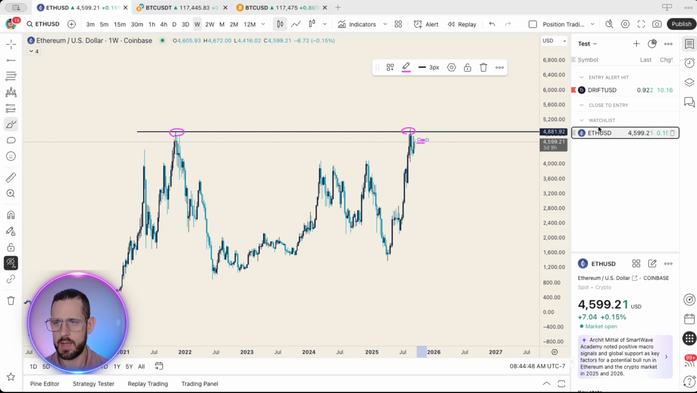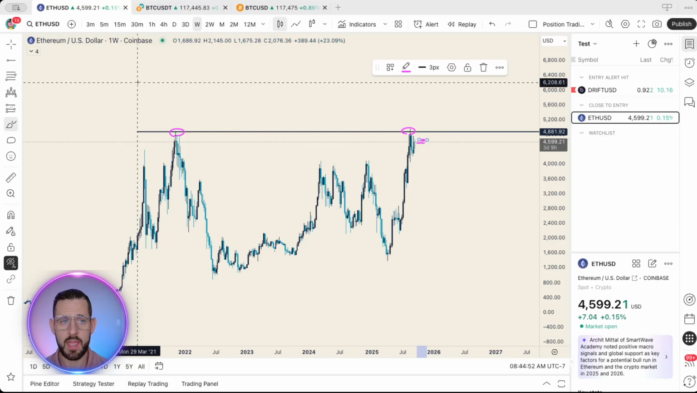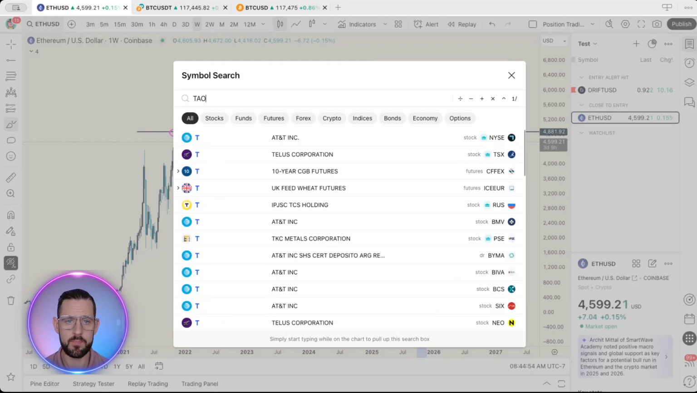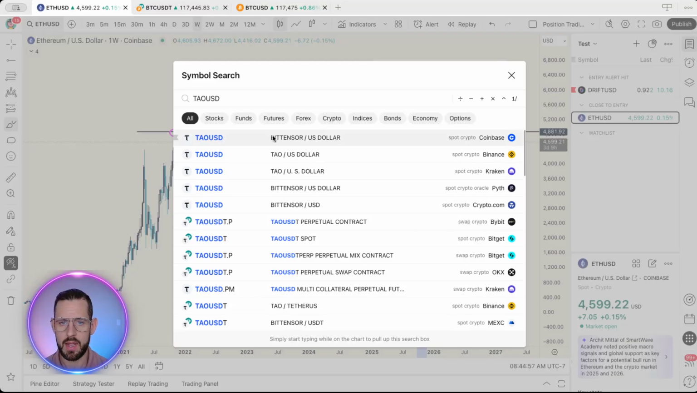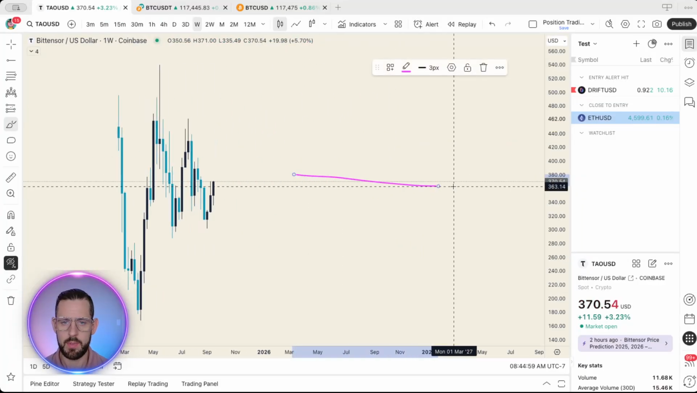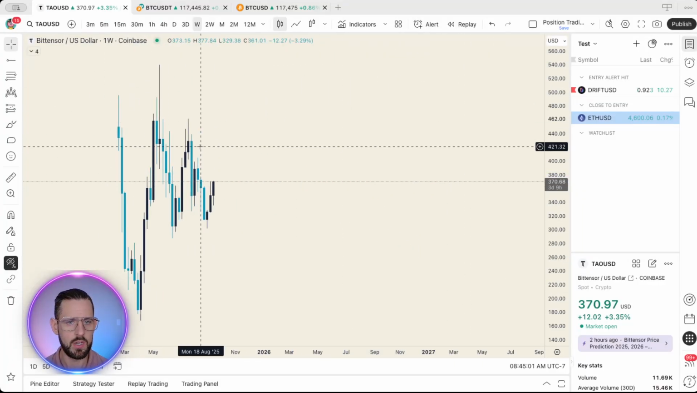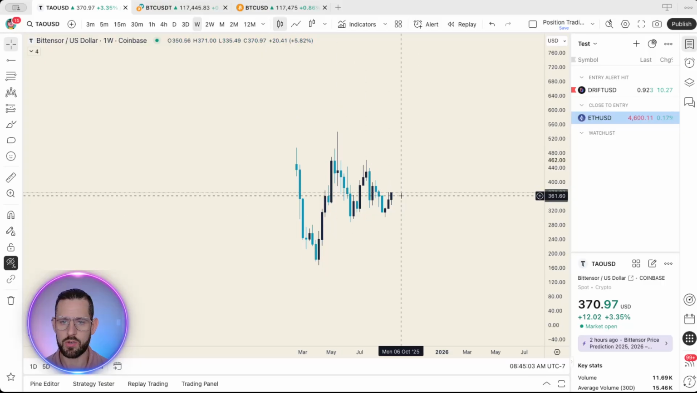And just regular watch list. Maybe these are projects that you just enjoy, you like them, maybe you're really bullish on them. Maybe I'm bullish on BitTensor. Maybe it's not necessarily close to anything that I want to take a trade on, but I'm just going to add BitTensor in there.